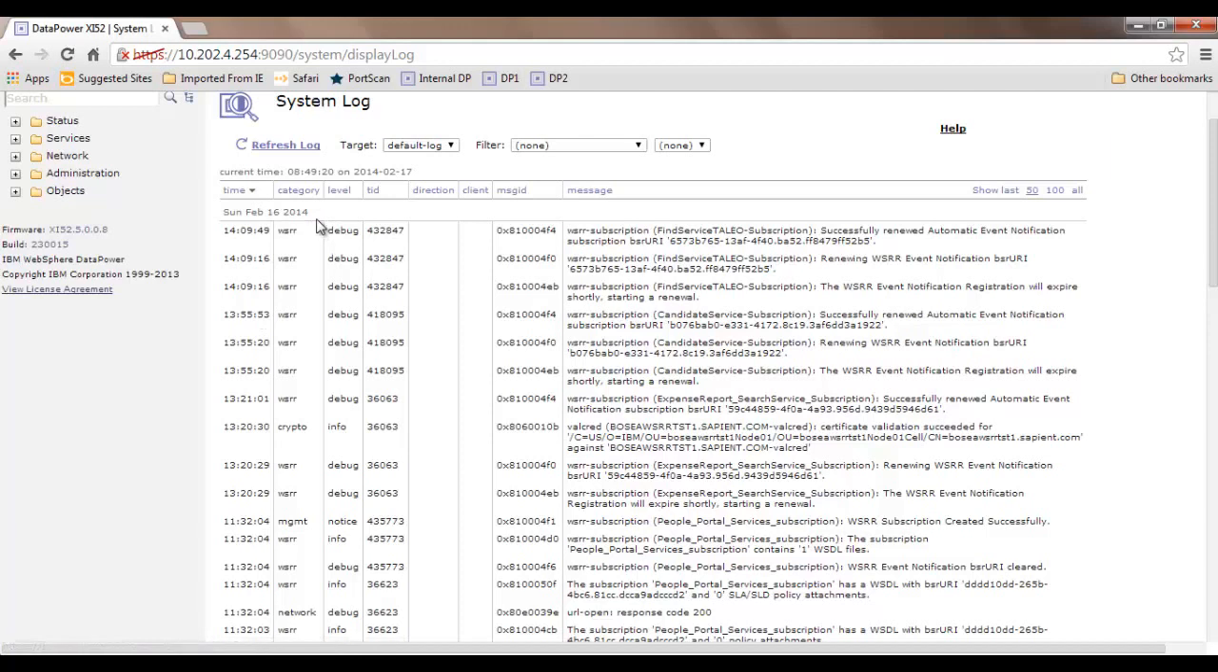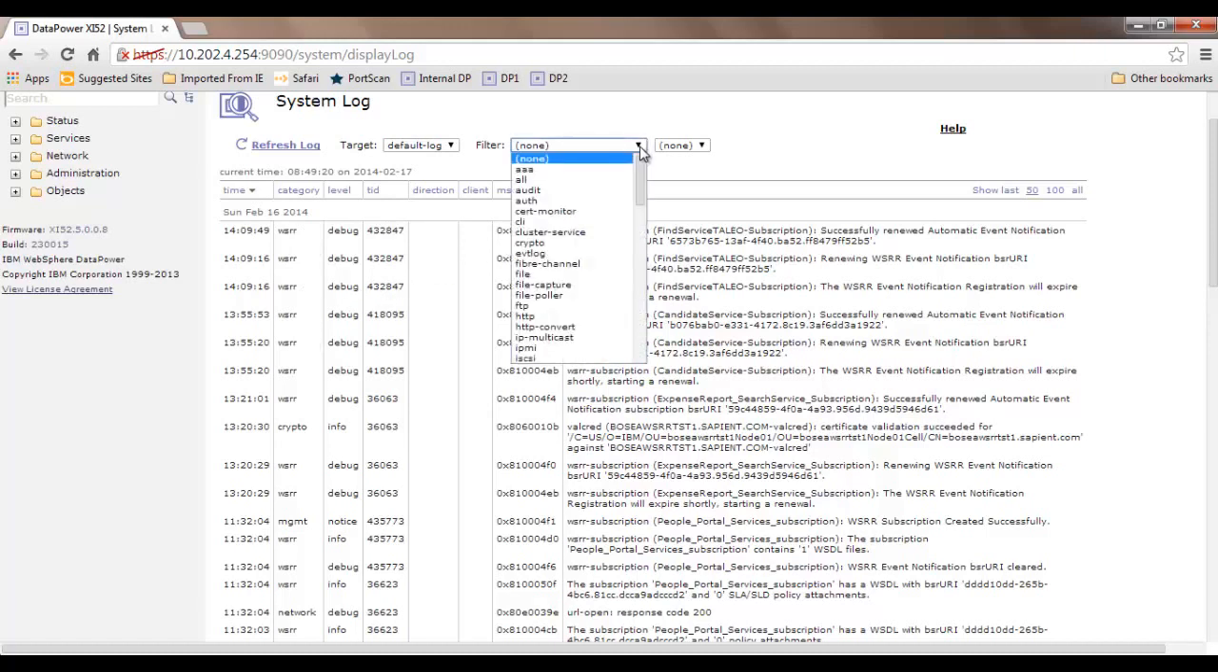Next is the category. The category is predefined in the DataPower. You can extend it. As I said, logging is an advanced and complex topic, so you can always play around with categories. But these are more or less fixed, and these categories are something which are displayed over here as well.